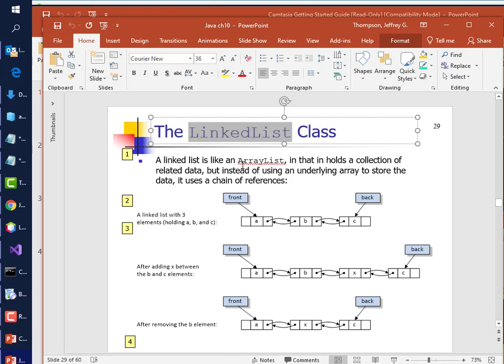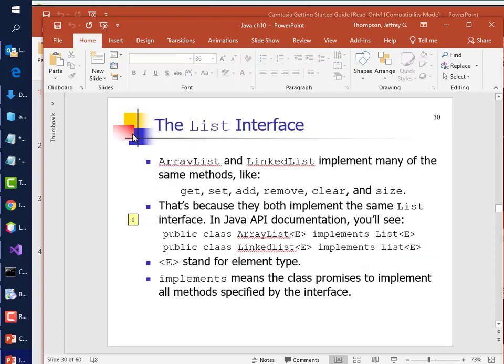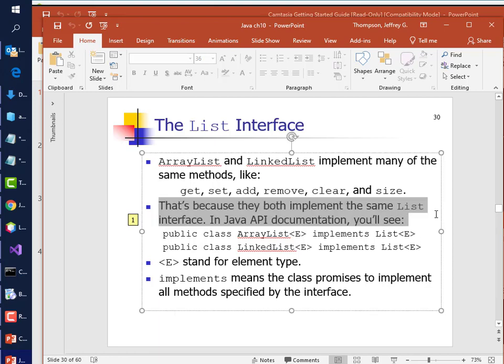So a linked list is like an array list. But instead of using an underlying array to store the data, it uses a chain of references. And it's a classic programming problem about how to implement your own linked list, so that as you add items to it, you can insert in the middle of it and make space for it. Well, sounds like the array list to me. So array list and linked list implement many of the same methods: get, set, add, remove, clear, and size. That's because they both implement the same list interface. We'll be talking about what an interface is very, very soon.